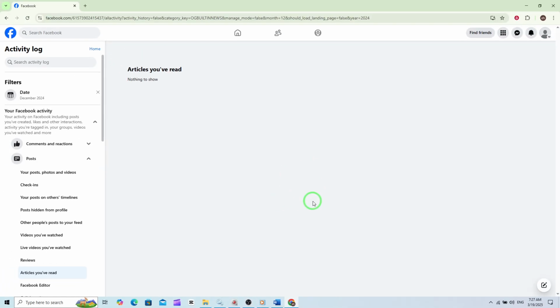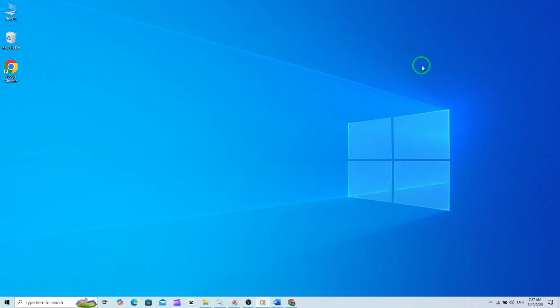And there you have it. You've successfully accessed and filtered articles by date on Facebook using your PC. It's a simple process that helps keep track of your reading history efficiently.